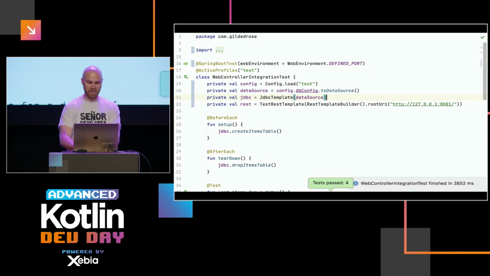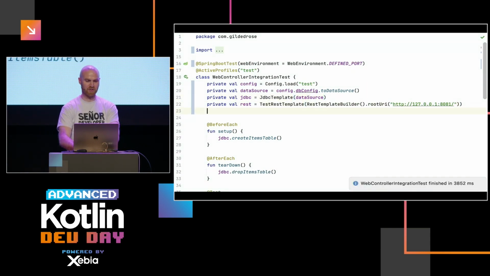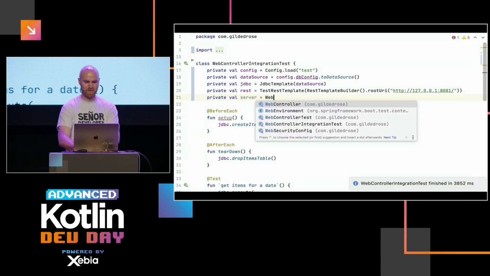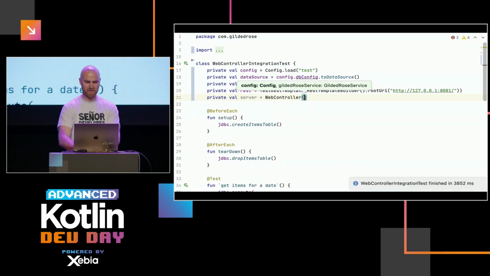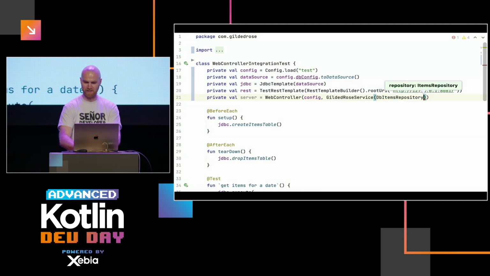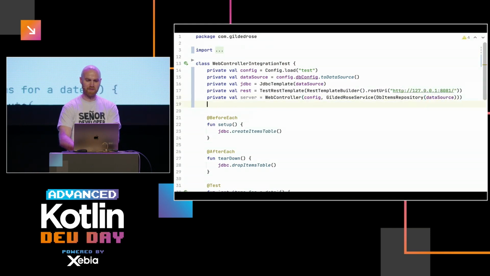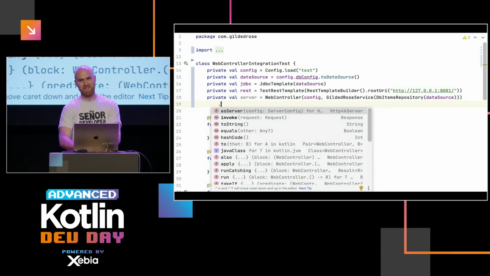And the next step would be to maybe plug in our new controller, like, say, var server. Well, actually, I could delete annotations. And then server, so this will be WebController, which takes config, which we have. Then it's a GildedRows service, which we constructed earlier, so we can items repository, which takes a data source. That's kind of it, but as you remember, it's just a function, so it's not server.